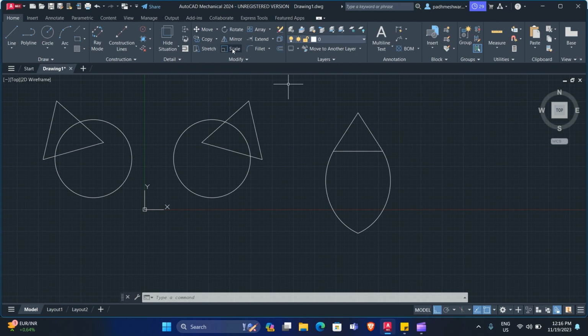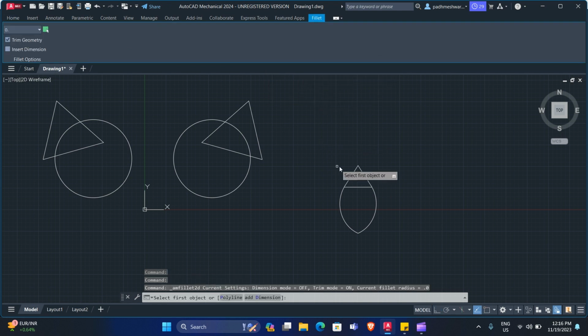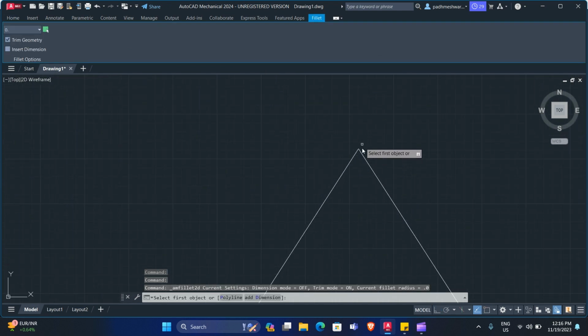I'll leave that aside. And scale. Scale is basically, as the term suggests, we will make it bigger or smaller. We can select the object, press enter, and specify a base point, and you can either make it too big or too small based on your requirement. That's scale. Okay, and the fillet means, you see, this is a sharp edge, but you don't need a sharp edge.